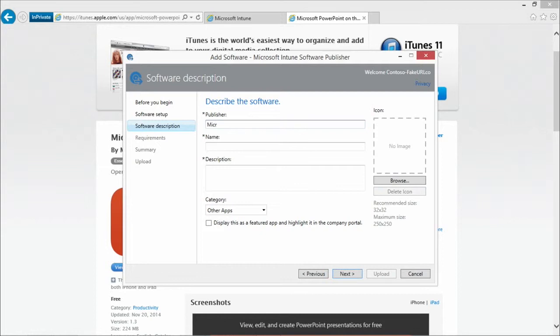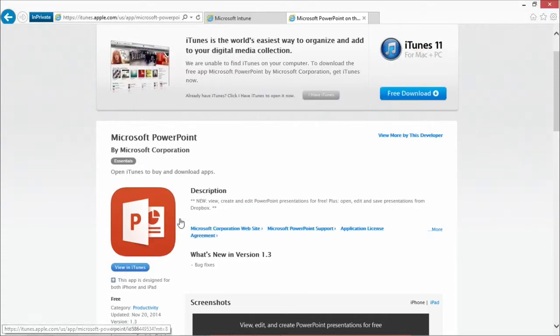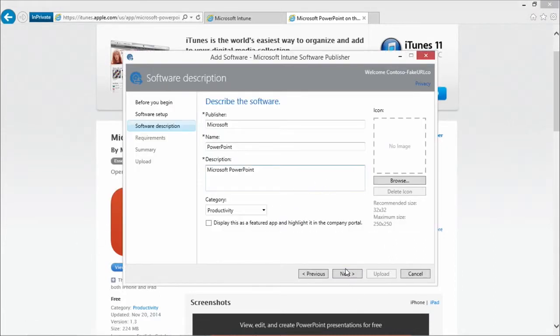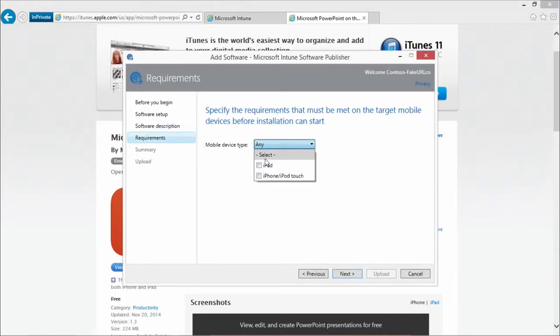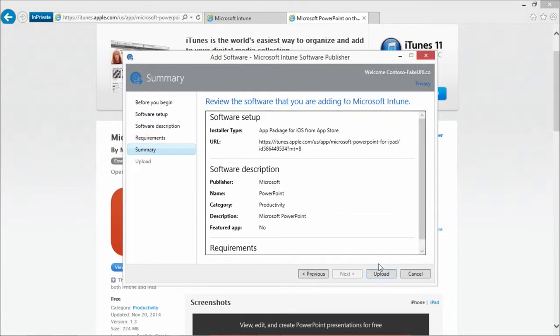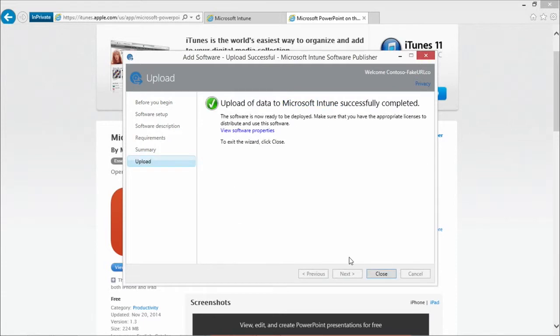We'll enter the details of Microsoft and a name of PowerPoint. We're going to place it into productivity and we'll say next. We need to provide a description. Microsoft PowerPoint. I'm not going to provide an image for the icon at this time, but it's pretty easy to just take one directly from the web page. We'll say next. Then we can say what types of mobile devices we want it to land on. We'll say iPad in this case. Say next. And we're done. We've just wrapped the application for deployment.